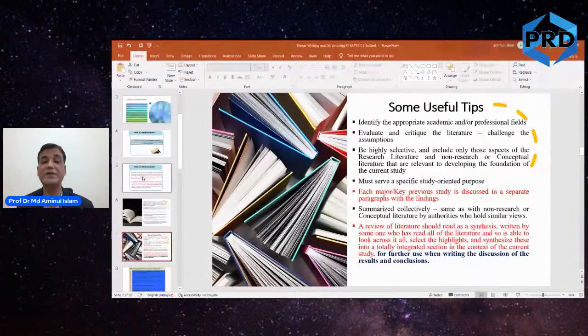So you start with the definition of job satisfaction followed by factors affecting job satisfaction, the theories that explain job satisfaction one after another, right? So at the end, you have to have a summarized version whereby you talk about the key findings from all research, where you find a lot of similarities and some differences which got to be highlighted. Okay. And then a review of literature should read as a synthesis, right? Written by someone who has read all the literature, so is able to look across it all and select the highlights and synthesis in a totally integrated section.